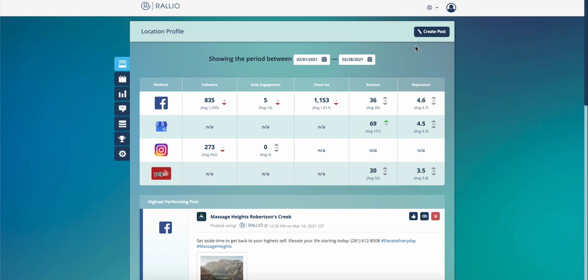Today we're going to be going through some of the need-to-knows when logged into your Rallio account.